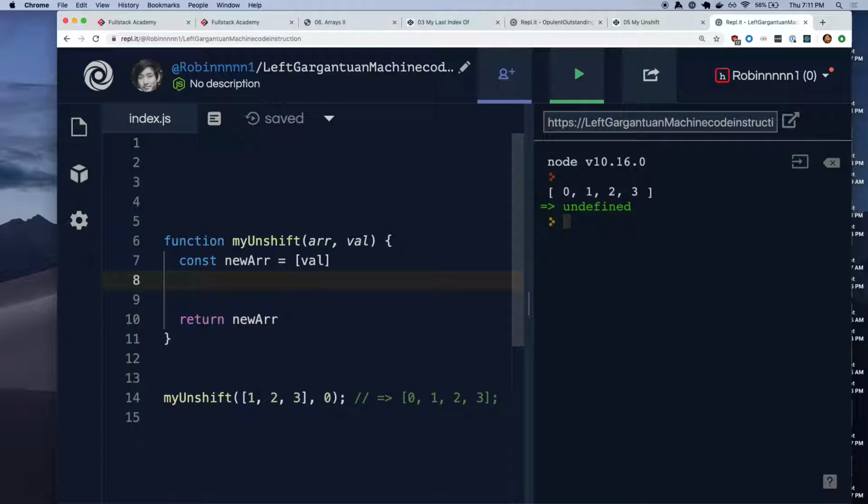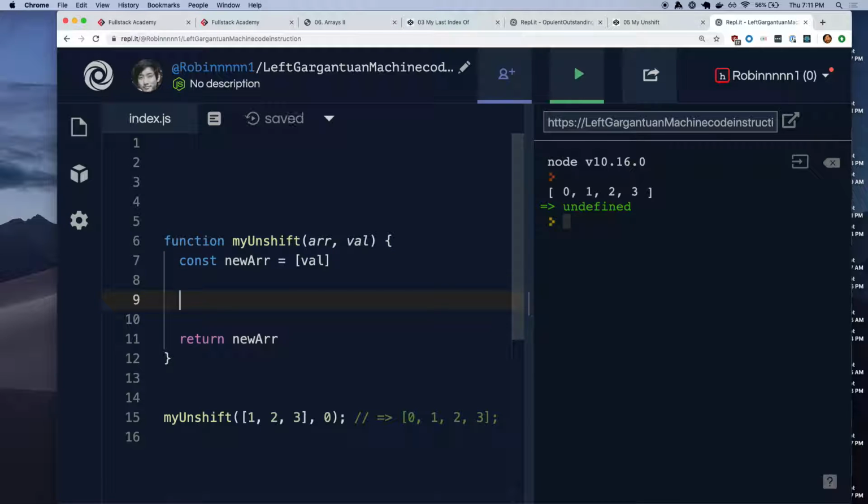So now that 0 is in there, right? What else do we want to put in? 1, 2, 3, right? So you might think to do something like this: new array, which is this thing, right? It has 0 in it. Dot push in the original array, which is 1, 2, 3. So now we're gonna have 0, 1, 2, 3, right? You might think this, but there's a problem.